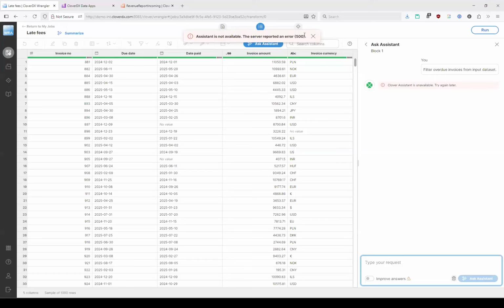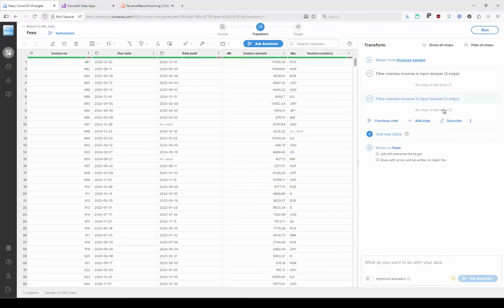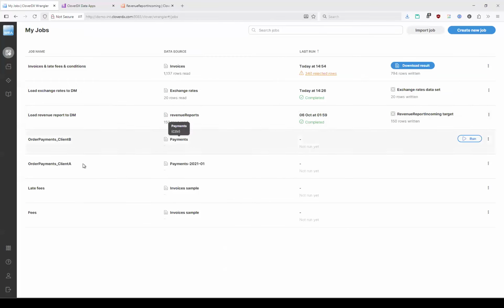All right, so it seems that something happened in my connectivity. Let's go back and see if I can have one that I've already worked on before. This one doesn't seem to show either. All right, so it looks like I have some problems with my connectivity with OpenAI. So let's try something else. I'll open a different job and try a different request. Maybe that will go through.